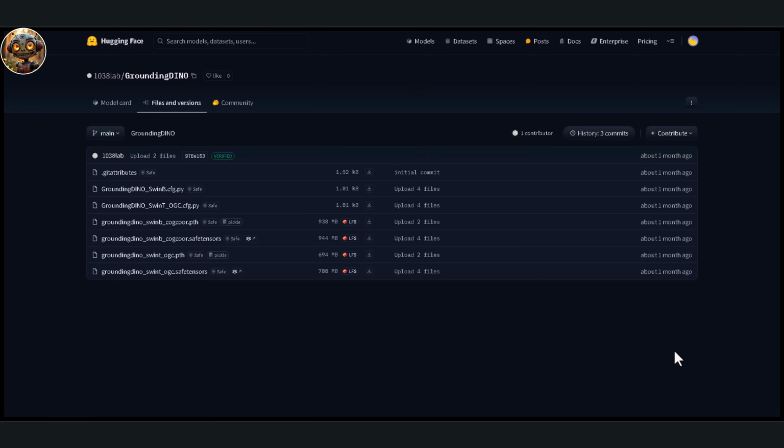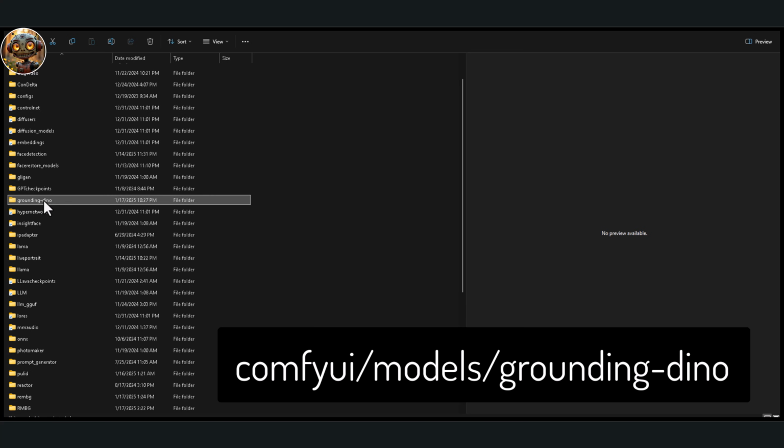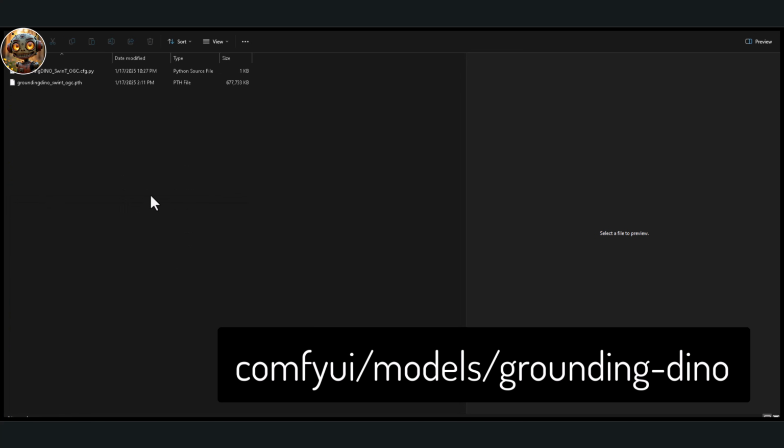For the Grounding Dino model, you can choose between the SwinT or SwinB version. I'm using SwinT, but make sure it's the .pth version. Once downloaded, place it in the Models Grounding Dino folder. Again, create the folder if it's not already there.